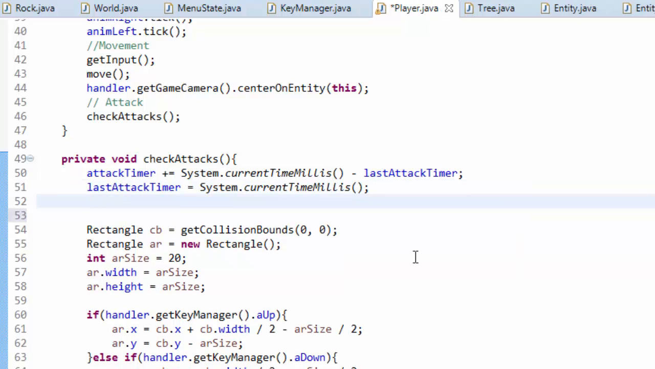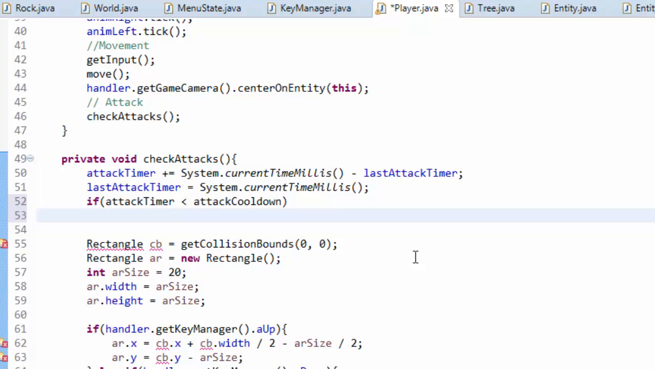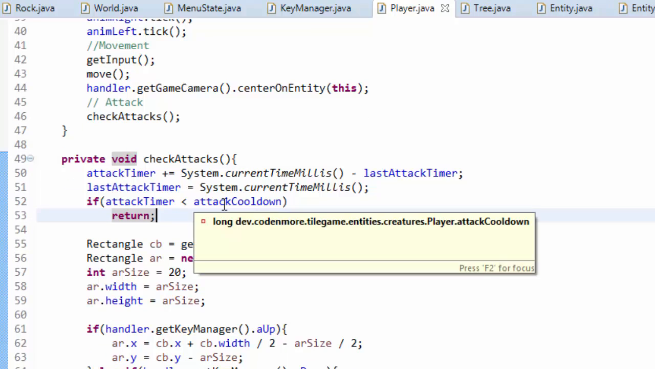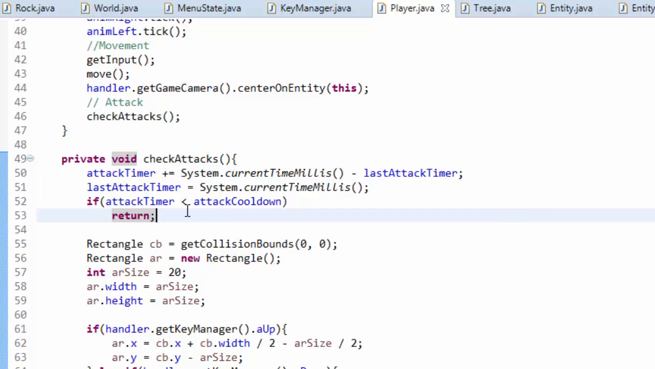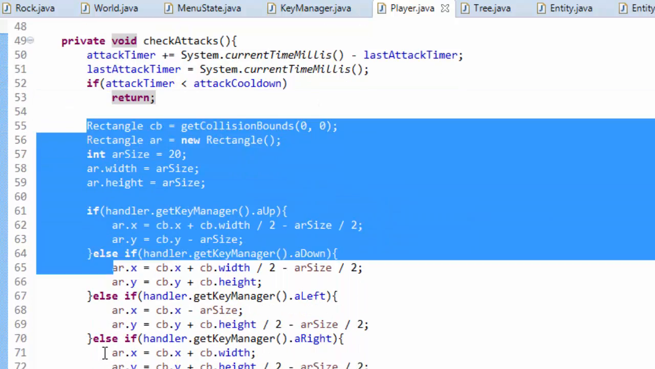Now we're going to make sure that the player is eligible to attack. So if the attack timer is less than the attack cooldown value, so if the attack timer has not been running for 800 milliseconds or more, that means the player has to wait a bit more to attack. So we're just going to return right away and not run any of the below code. However, if attack timer is greater than the attack cooldown, and we have waited longer than 800 milliseconds, then the player is eligible to attack and we will run all of this code right here.